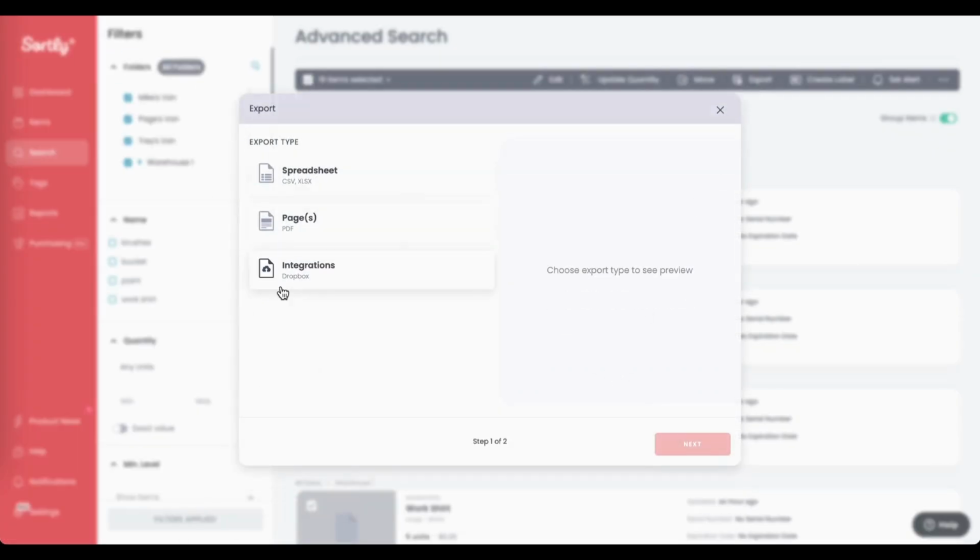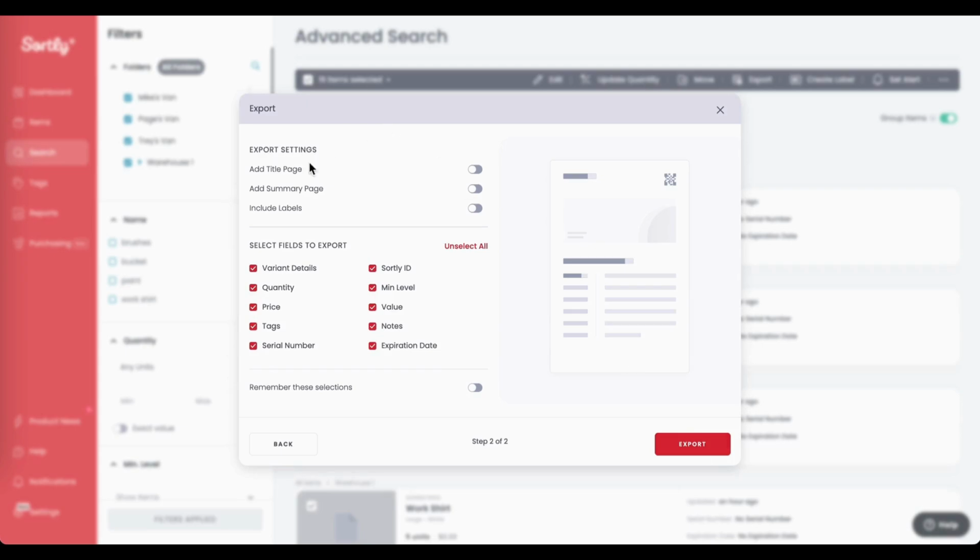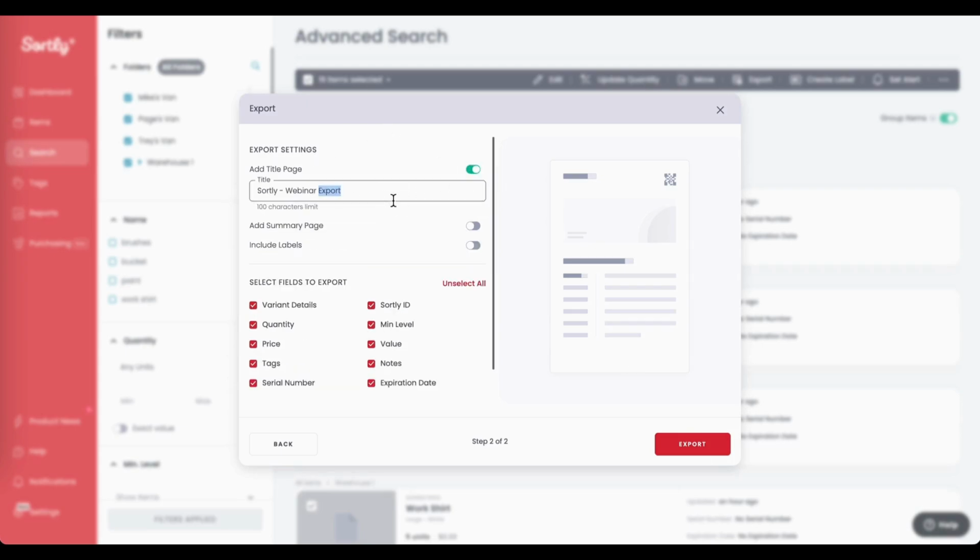and then we can click on export. And just like we did before, we can click on the page PDF option, and let's say we want to do, let's do an album, just to see how that looks. We'll click on album right here, and when you do that and you click on next, you can then choose your export settings. So we definitely want to do a title page again, because we want to see what that looks like. We're going to do all inventory.